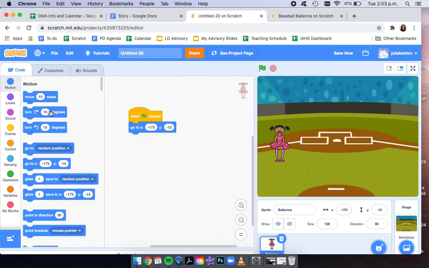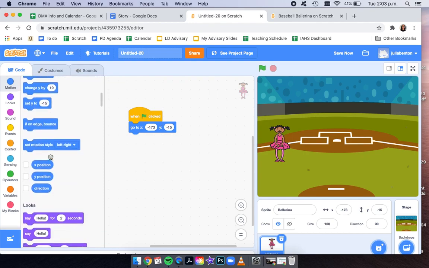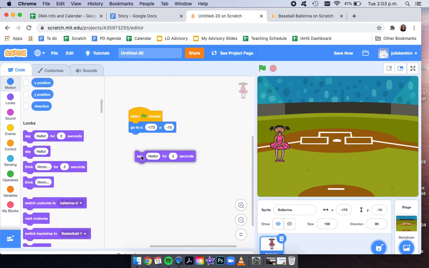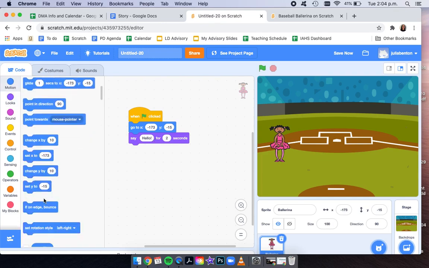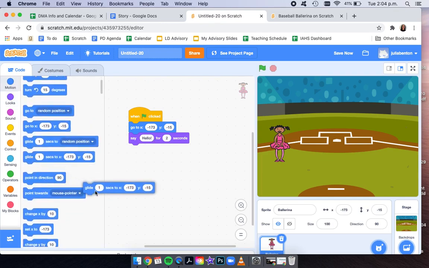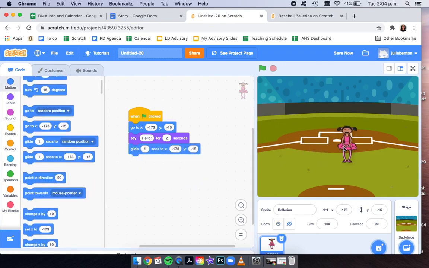And when she starts there, I am also going to have her say hello for 2 seconds. That's just like a little speech bubble. So she'll start here, she'll say hello for 2 seconds, and then I'll just have her glide across to the other side before she goes to the next backdrop.